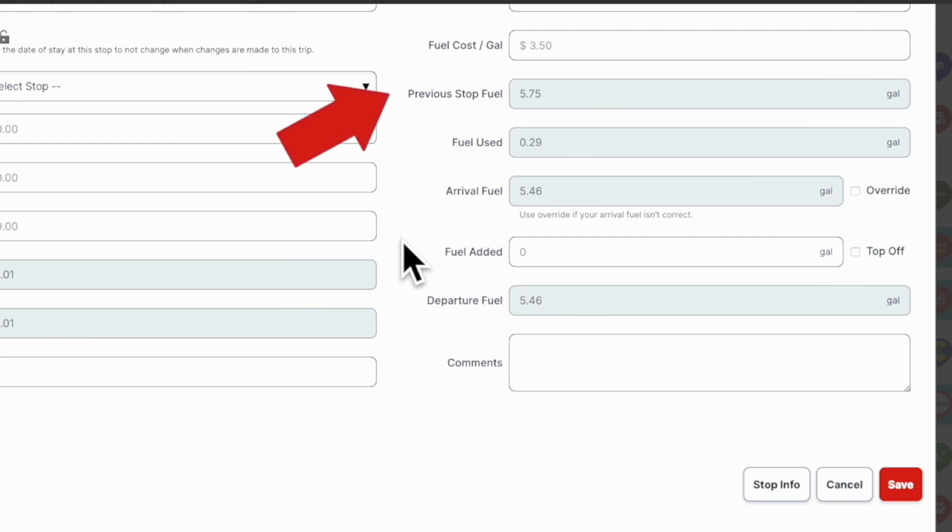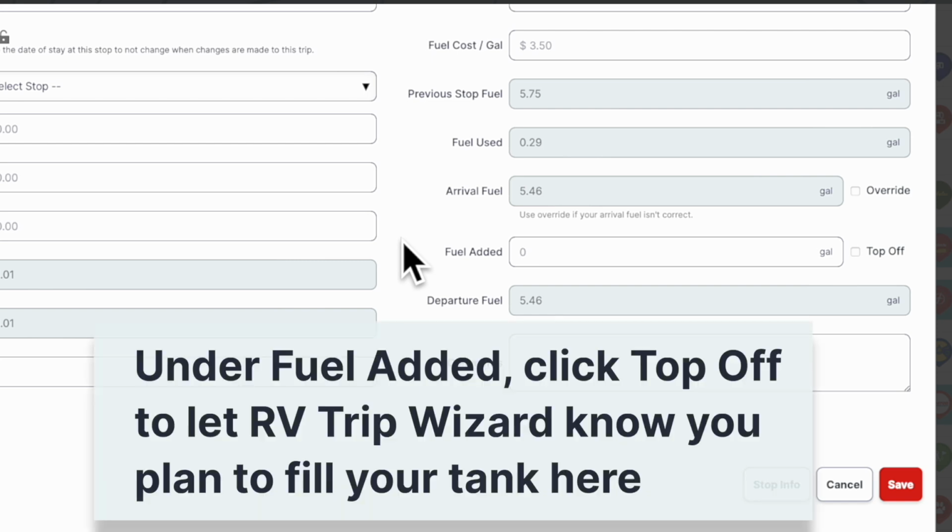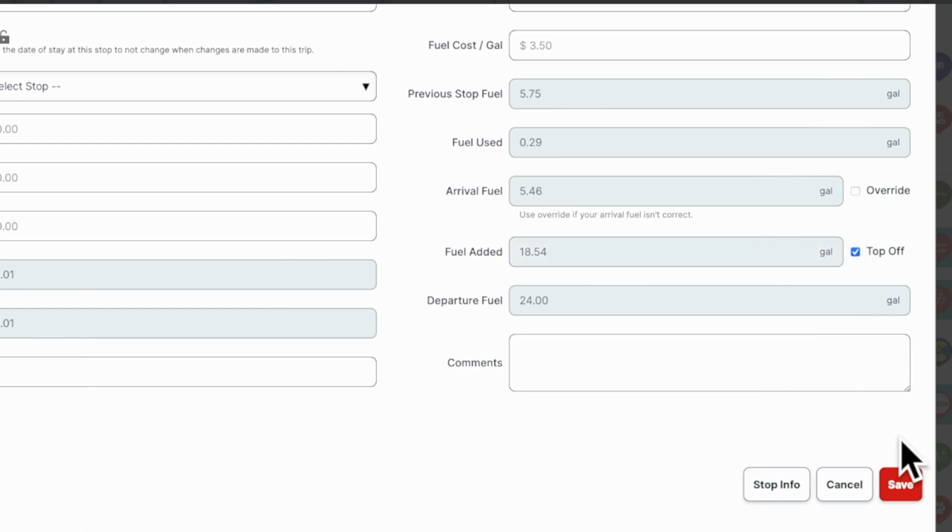We can see several calculations RV Trip Wizard makes about potential fuel usage here, based on miles between stops and your fuel settings. To let RV Trip Wizard know that you plan to refuel here, go to the Fuel Added section. Click the top-off checkbox to tell RV Trip Wizard that you'll be leaving this stop with a full tank. You also have the option to manually enter in a number for gallons of fuel you will add here, though generally we recommend using the top-off checkbox option. Click Save.